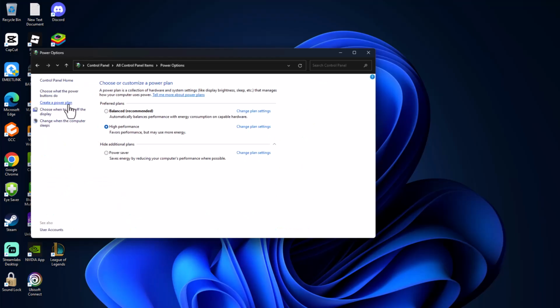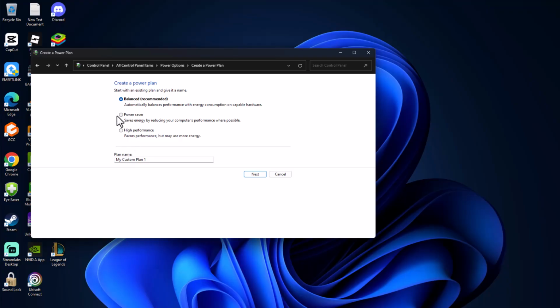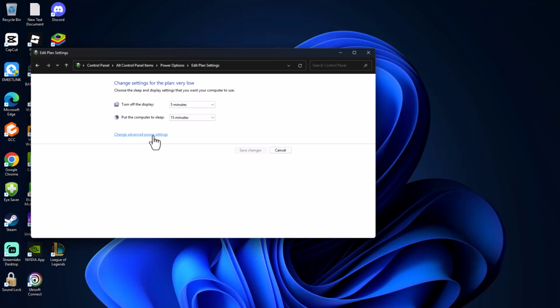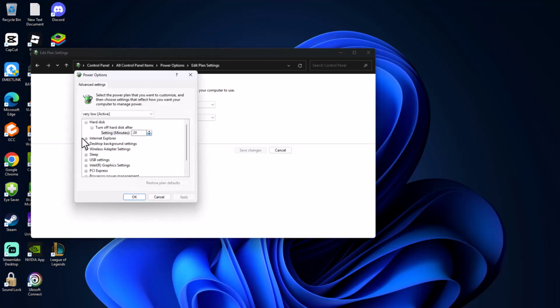Select the create a power plan option, select power saver, and type here "very low" and select next. Now select the create option and the plan has been created, guys. Select change plan settings next to it. Select change advanced power settings.